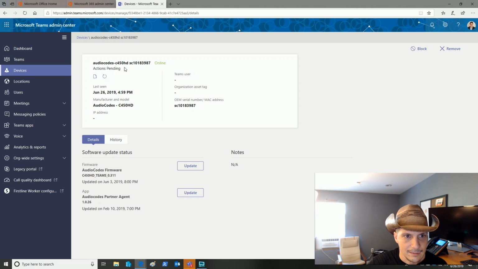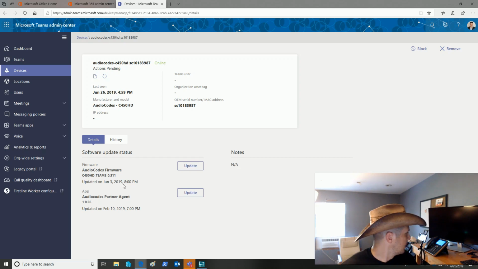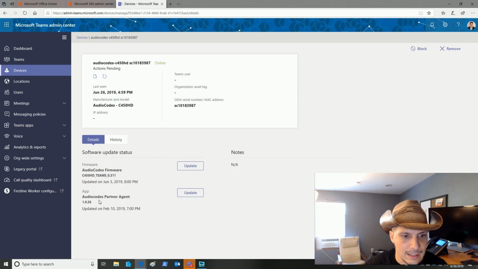We can see it's online. We can see that there, what the manufacturer and model is, the last time that it was seen. We can see the serial number that's in place there. And we can also see the current firmware for the device, that it was set on June 3rd. And we see that we have the AudioCodes Partner Agent app on there as well.